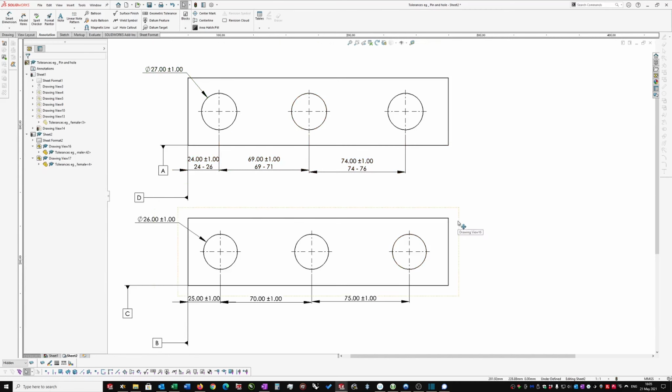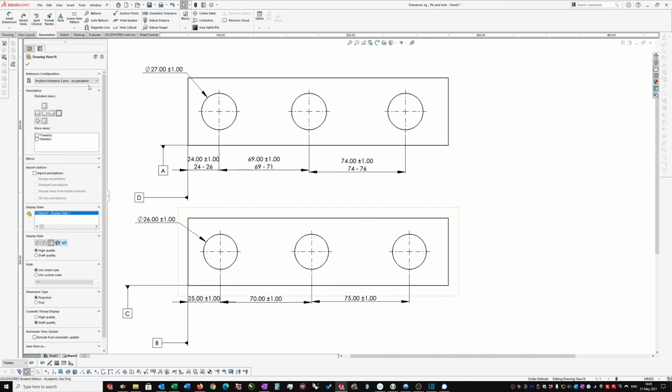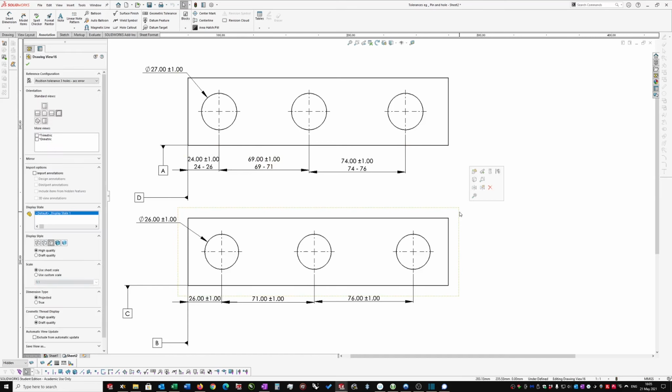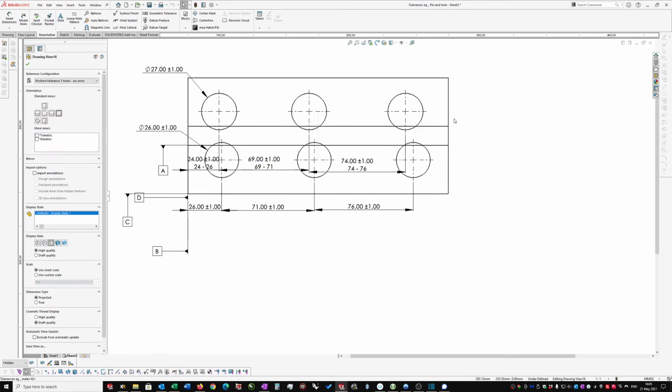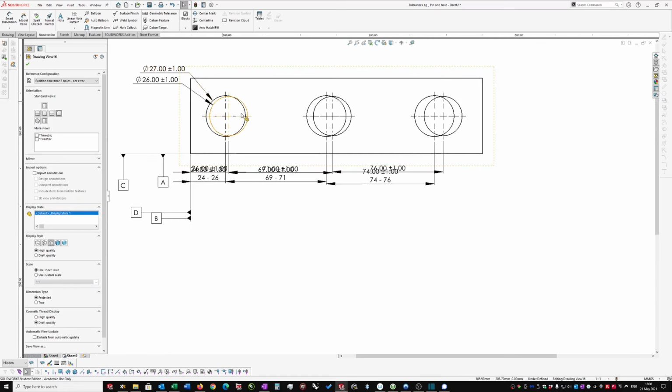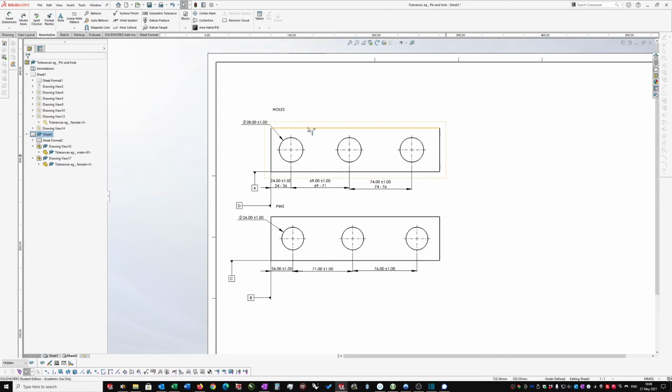Let's go to this view here and just change that to the error one, cumulative error. Okay. And now if I overlay the one over the other, you can see what sort of huge tolerance problems we've got. So you can see that even on the first hole, although this is exaggerated, it might not be too bad if we brought these down.